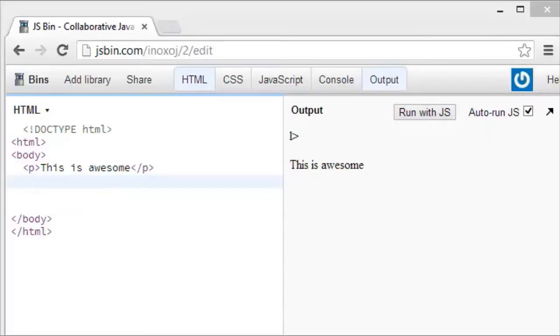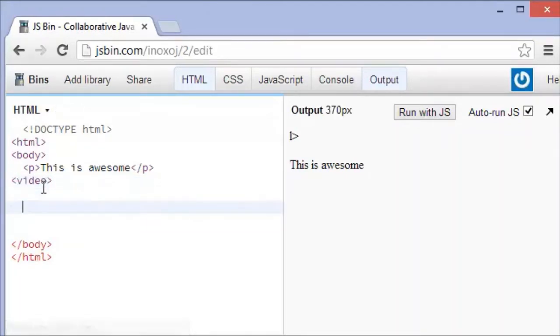Welcome back, everyone. All right, let's take a look at another tag in HTML5, and that is the video tag. So first of all, let's type in video. We'll return that a couple times and close off the tag. It's pretty simple here.